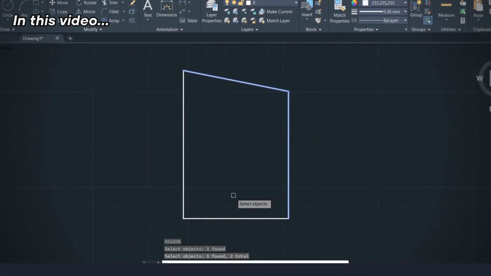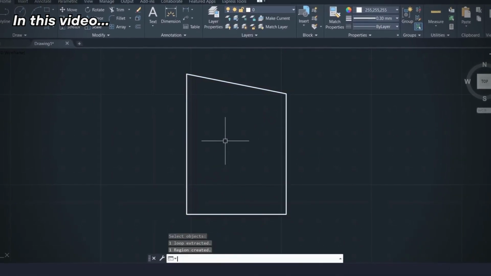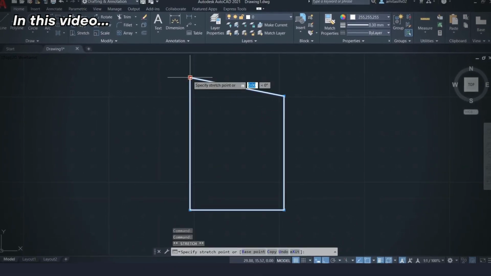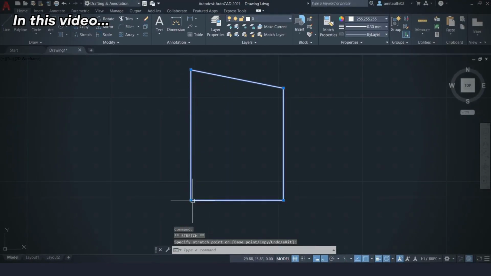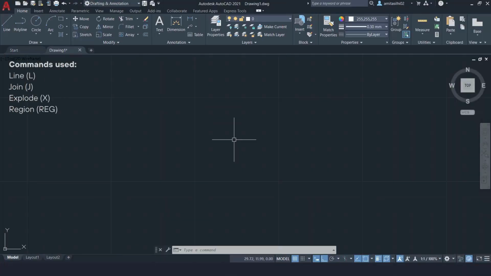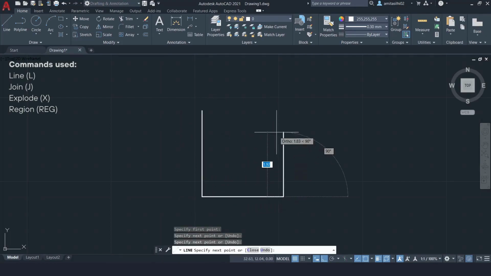Hey! In this video, we'll learn how to convert lines to polylines, polylines to lines, and enclosed lines to region. So let's start by drawing some lines using line command. As you can see, all these lines are individual lines.